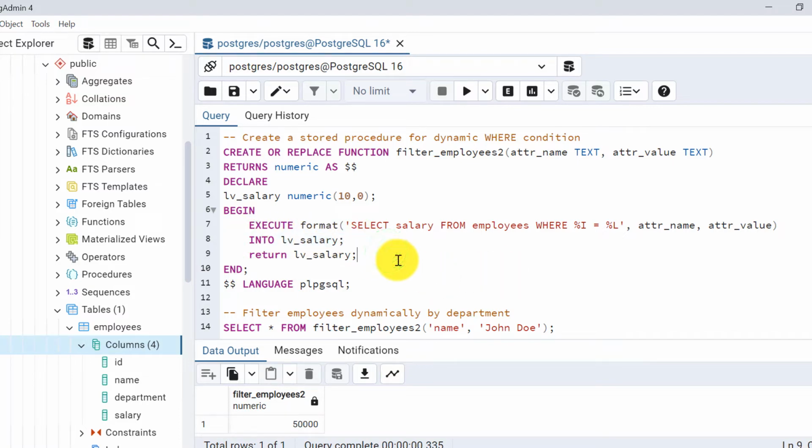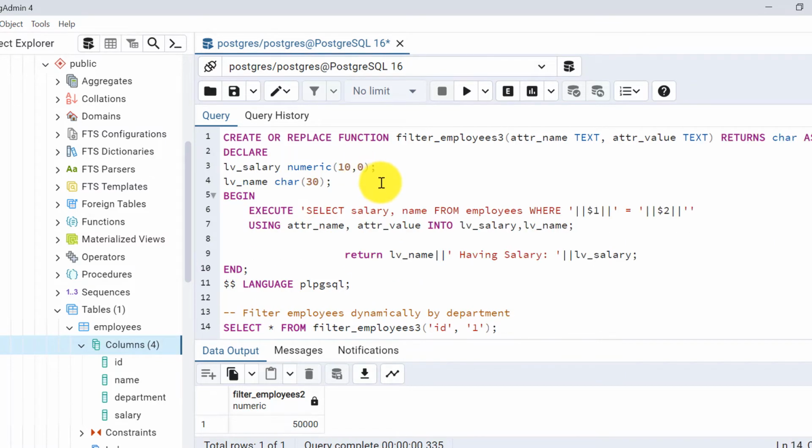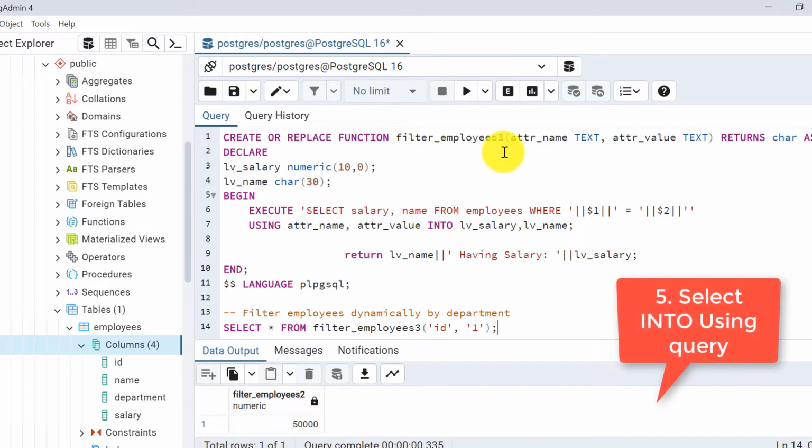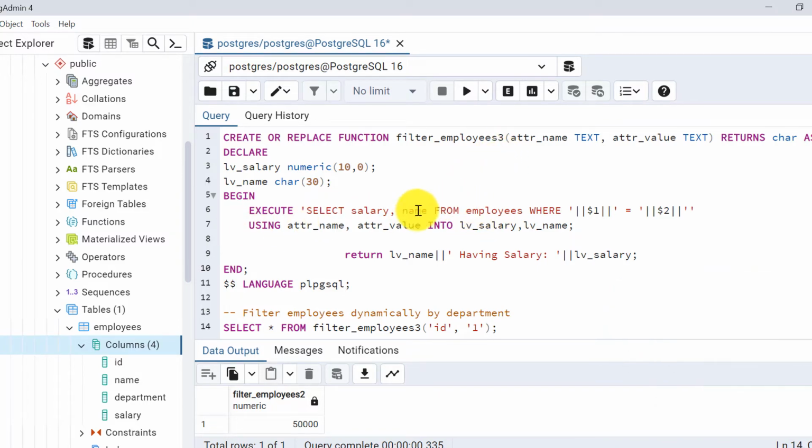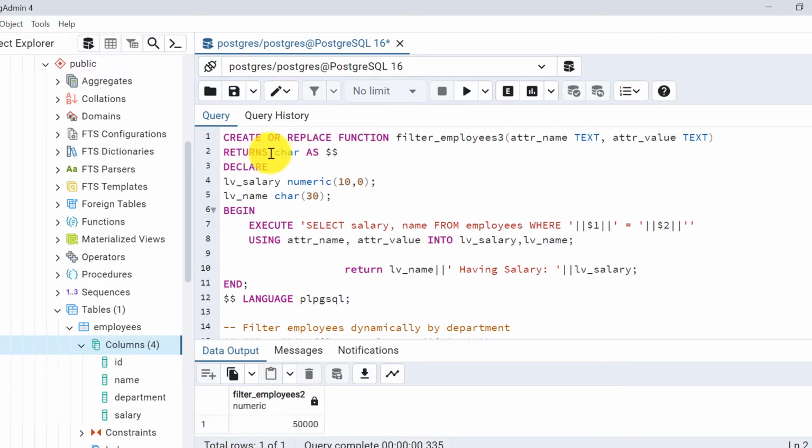In the next example, I'll show you how to perform select into using the using clause. Here's one more example of using parameters. In the previous examples, I was using attribute name and attribute value. Now in this one, I have used the using keyword. Other things are the same, and I have used one more thing: with the salary I'm returning the name. Hence I have changed my return type from numeric to character.